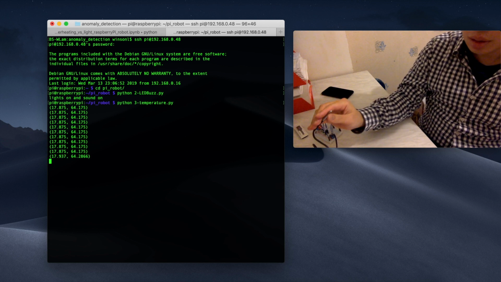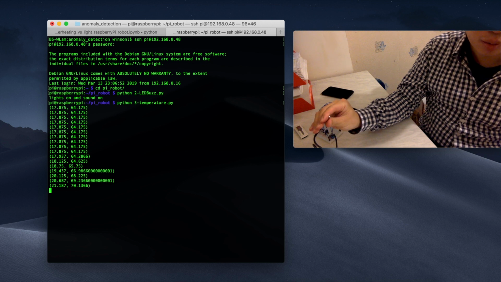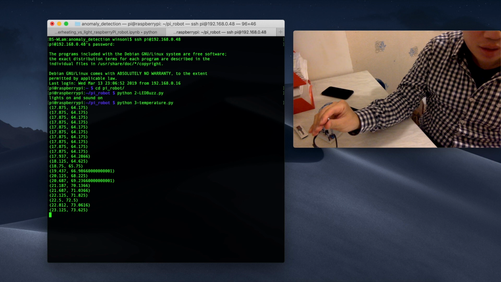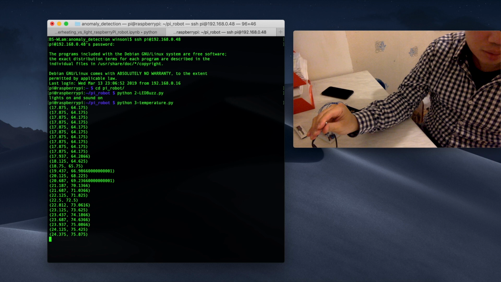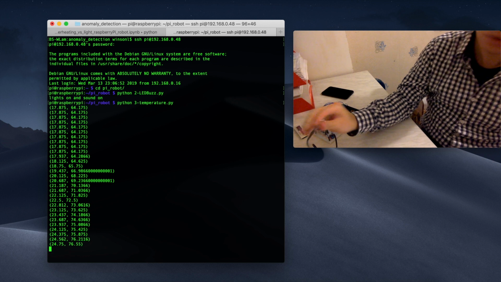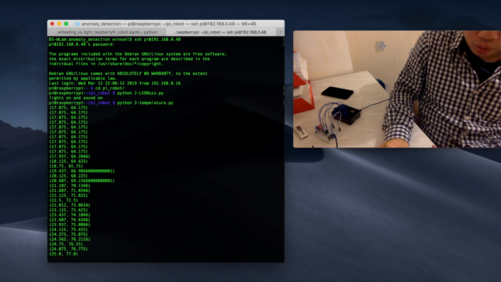If I hold this temperature sensor, my body heat transfer will go into the sensor, and it should increase the temperature that is detected, and it is. It went from 17 degrees, which is about room temperature here, to now increasing towards 24 and towards 25 as well. Good, meaning that the temperature sensor is also working normally.